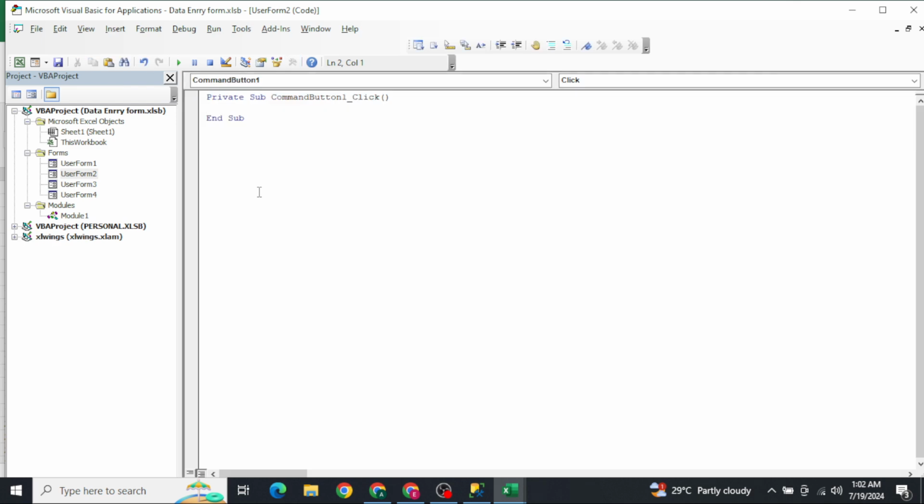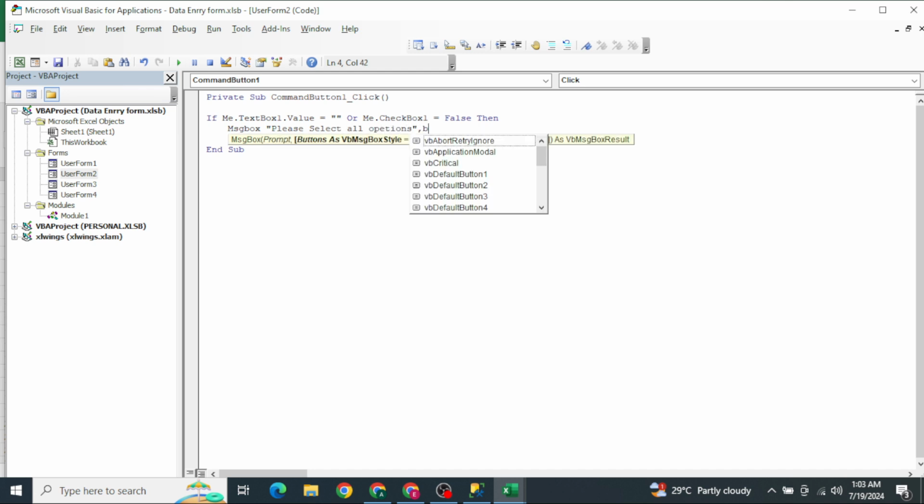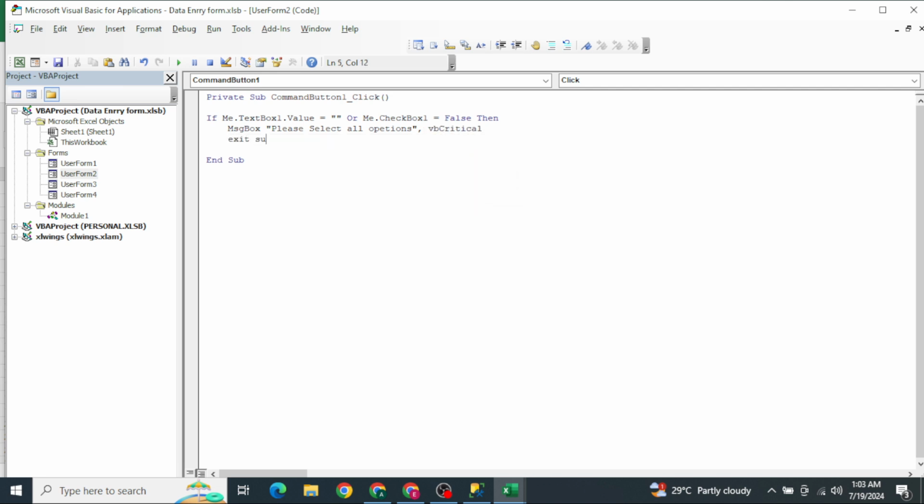Okay, come here, you need to write like this: if Me.TextBox1.Value is equal to blank, or if Me.CheckBox1 is false, if it is not checked, then the message box should say "Please select all options", with vbCritical, and this should Exit Sub.